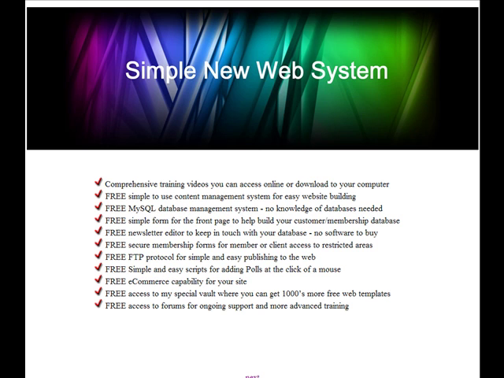Now this is only going to cost $79. It is hardly anything. Remember, that means you're going to get your own database management system, as well as the system to help you build your website, and the training videos as well, and everything we've just mentioned.